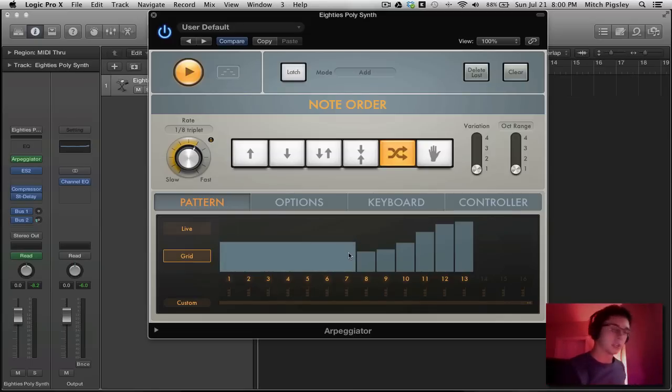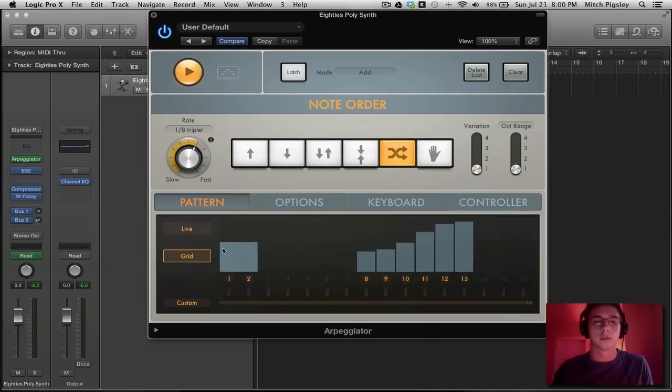So this is going to sound like this. So pretty self-explanatory there as well. So let's get back to normal. Create something here.